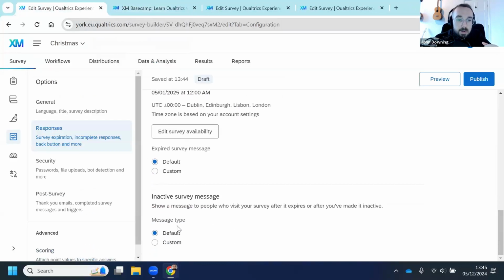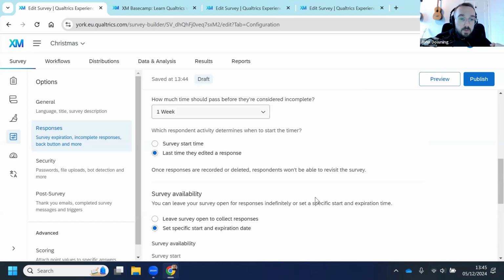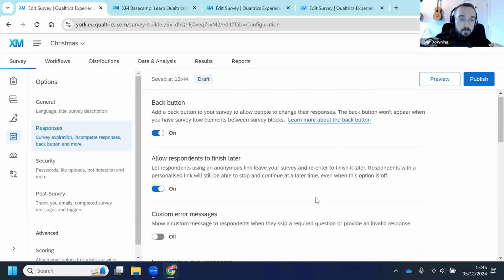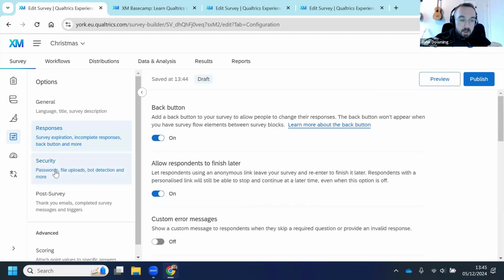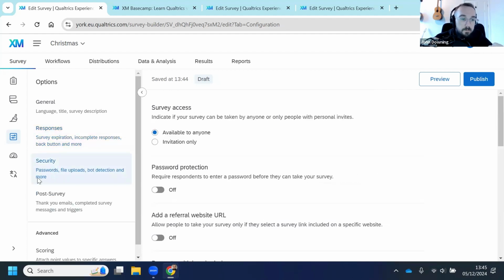And we can also set an inactive survey message. So if you've turned off that survey collection, you've turned off the ability to actually collect responses, you can set a custom message to appear there to say, sorry, this survey is no longer collecting responses. Okay, so again, a lot of that is quite similar to what we've got in Google Forms, but with a bit of extra customization there.